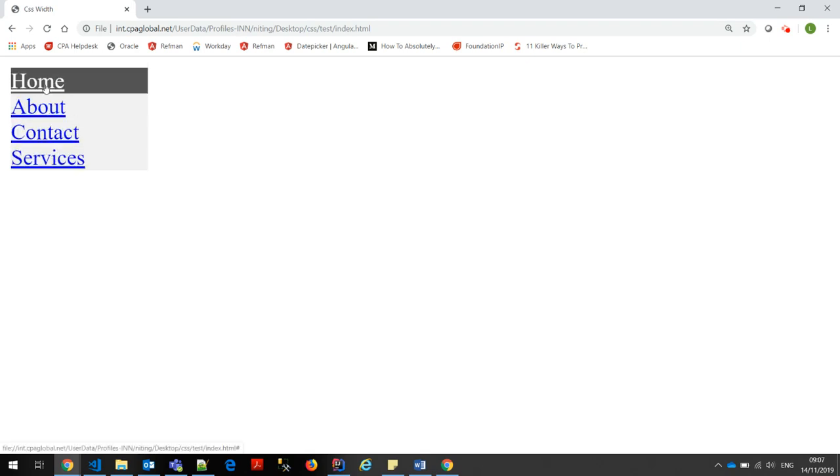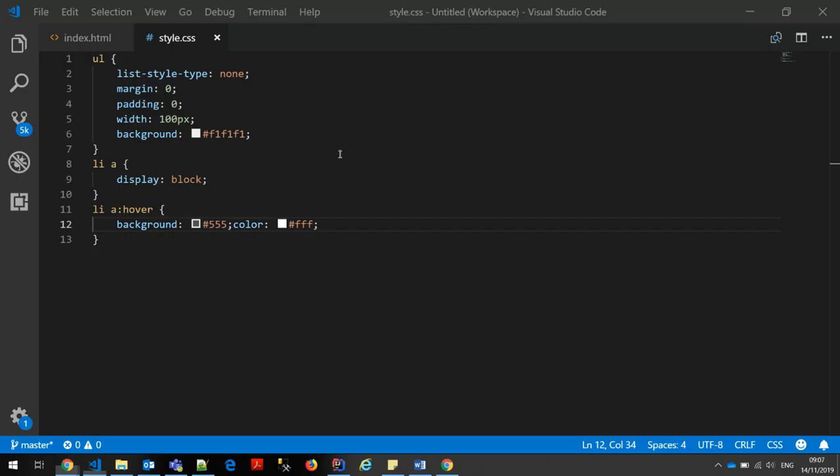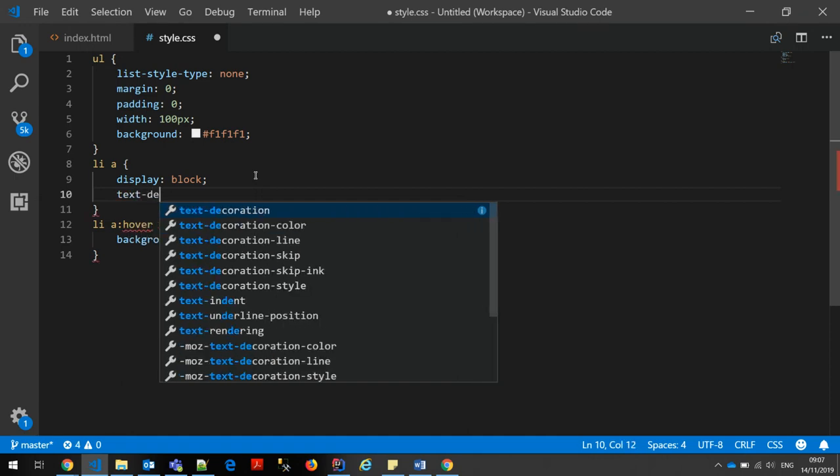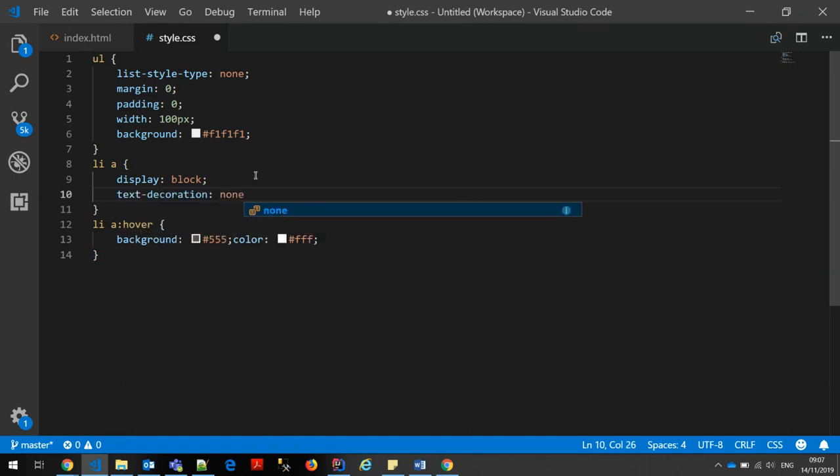Okay, so you can also remove this underline if you want. text-decoration: none. So this line is not coming now.